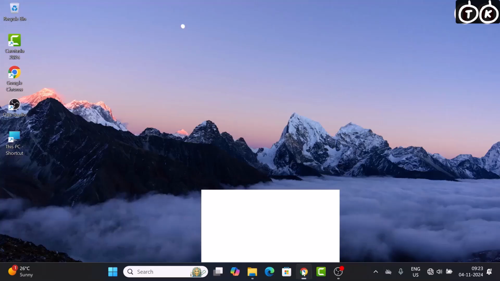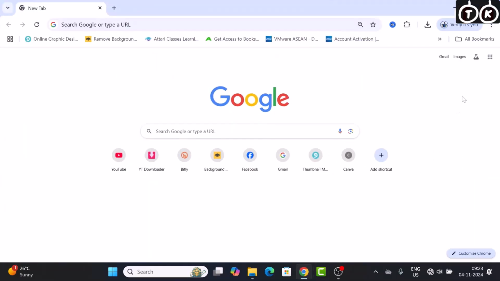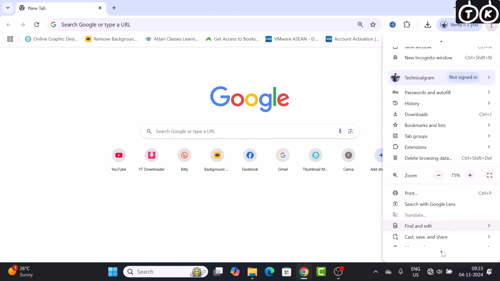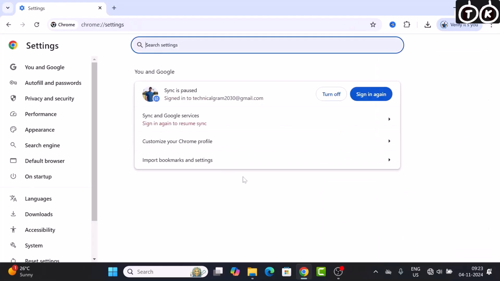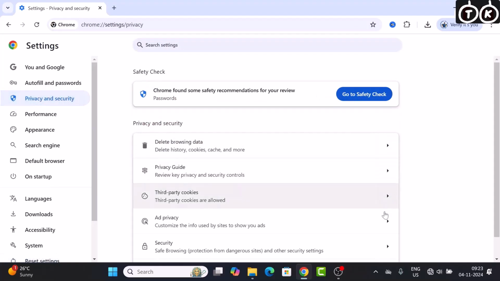So open your Google Chrome browser, then go to right top corner and click on these three dots. Then you have to click on settings. On this settings page, now you have to click on privacy and security and this kind of interface will open where you have to click on delete browsing data.